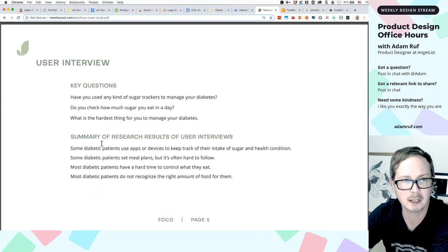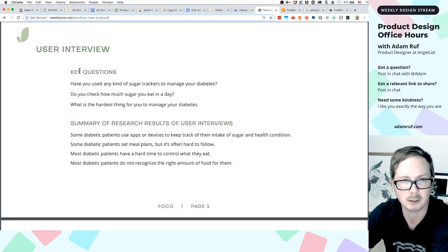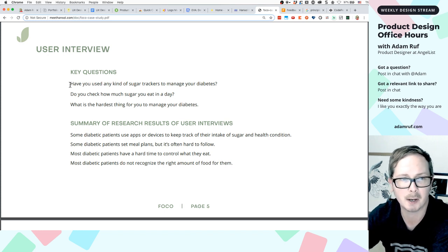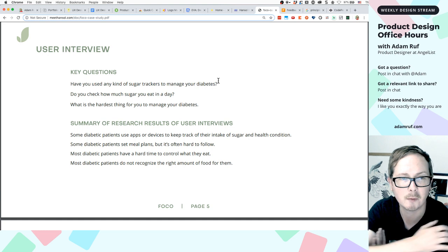So things I love, like if you have user interview scripts and things like that, that's great to actually include these in here. This kind of format makes it fairly easy to scan. I'm going to look at these questions just to give Hansel a little bit of feedback about the quality of the questions themselves. So for example, this one, have you used any kind of sugar trackers to manage your diabetes? So for me, this is a red flag.